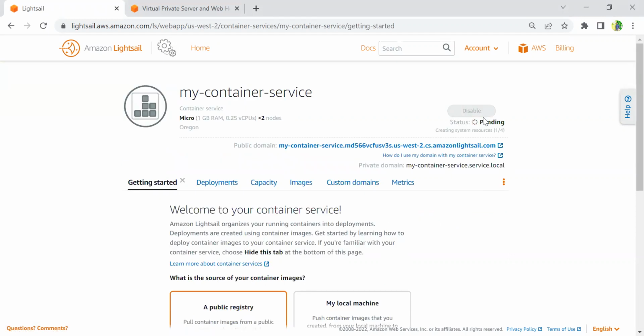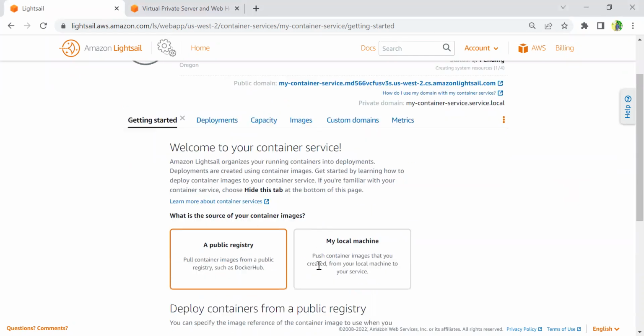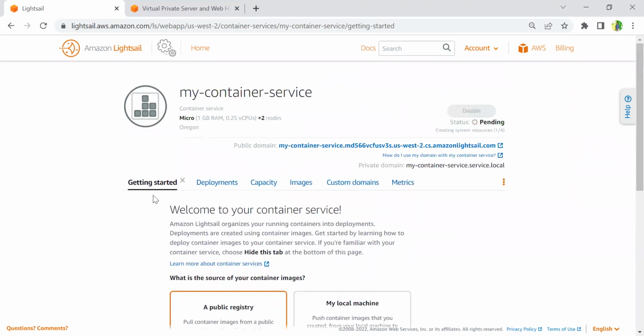here you can see the status as pending. After some time, it will transition to the ready state, within a couple of minutes. Here you can also see creating system resources, and then it will move to the next level. We'll wait for a couple of minutes. In the meantime, I will give a walkthrough of the console.